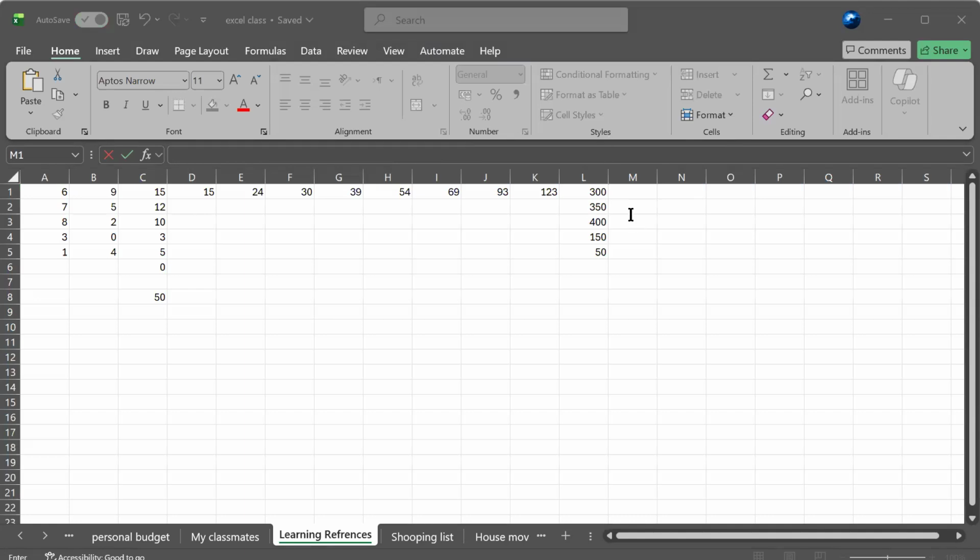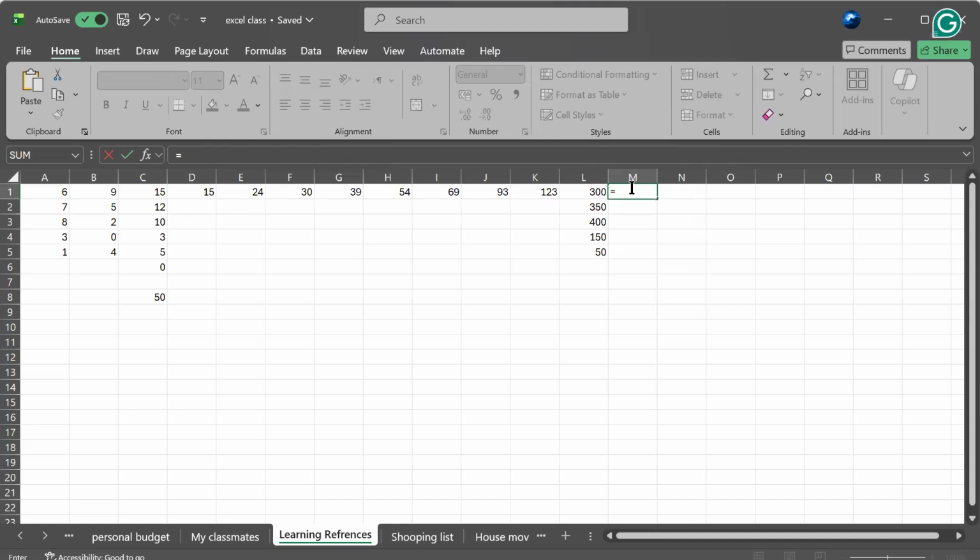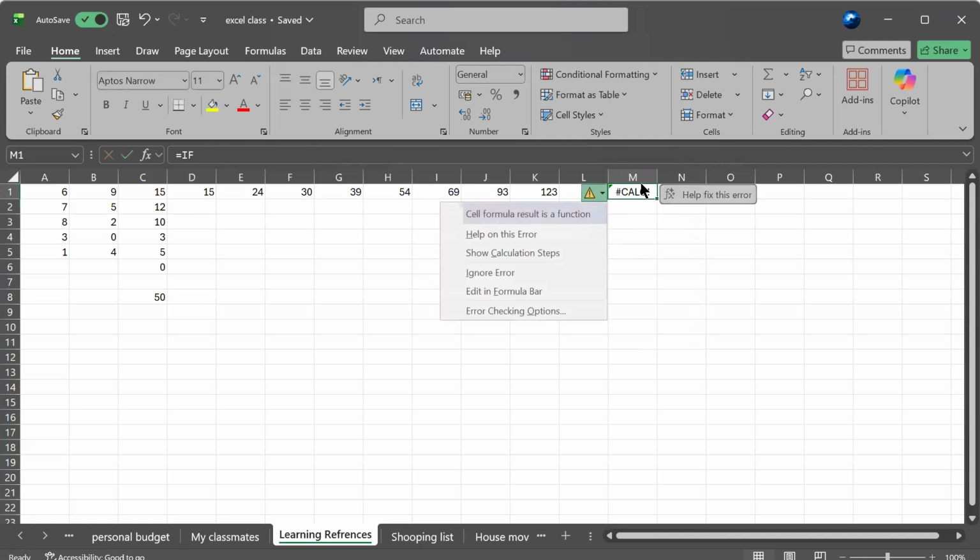Can you click on that M1 cell? You know how we do now. Type equals, then type IF. Can you see Excel is ready to give you the function? So that's the IF function. Go ahead now, type it. Then put your open parenthesis and allow it to guide you.